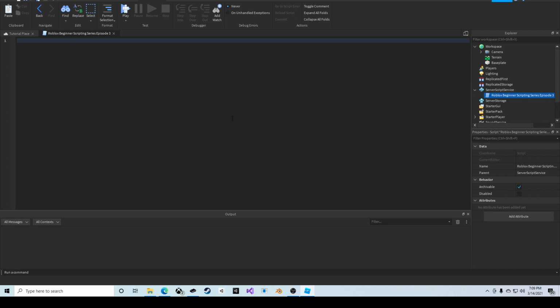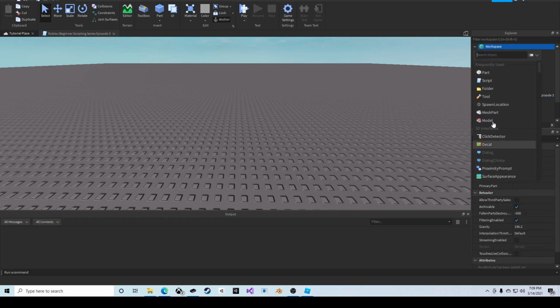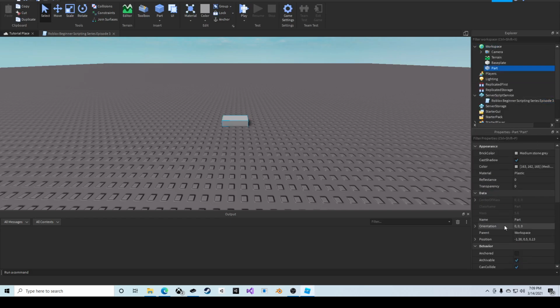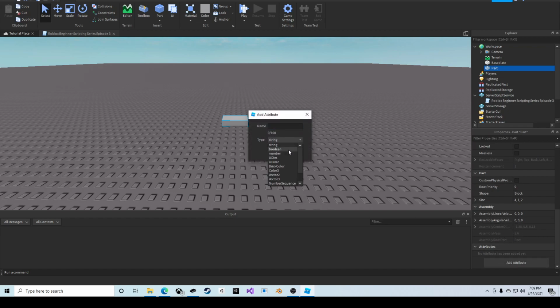And so the first thing is that we will create a part in our workspace. And then if we go into the properties tab and scroll all the way down, we'll find this attributes section. We can add a string, boolean, number, UDim and UDim2. This works with GUI. We'll look at that later on. Brick color, Color3, Vector2, Vector3, number sequence, color sequence, number range, and rect values.